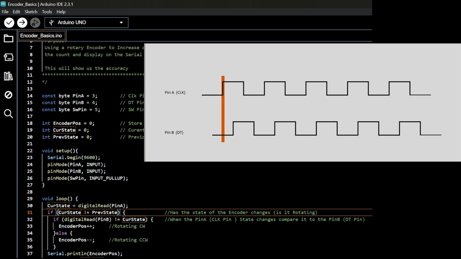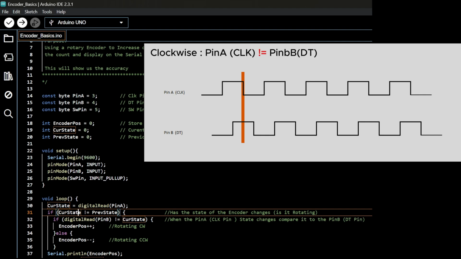If pin A is high, pin B is going to be low. If pin A is low, pin B is going to be high. They're always the opposite of each other when we're going clockwise. So now let's take a look at what happens when we go counterclockwise.